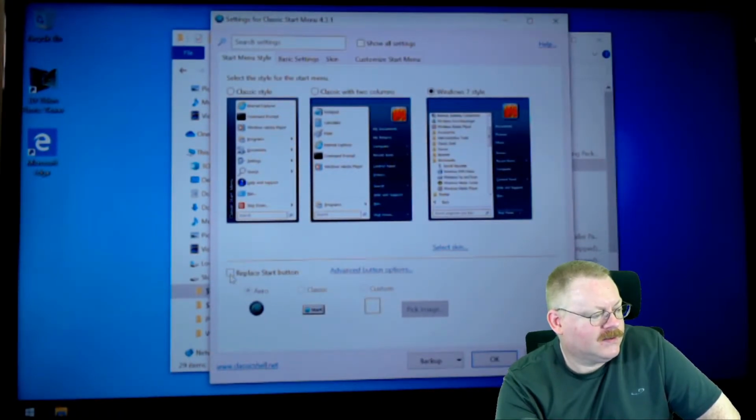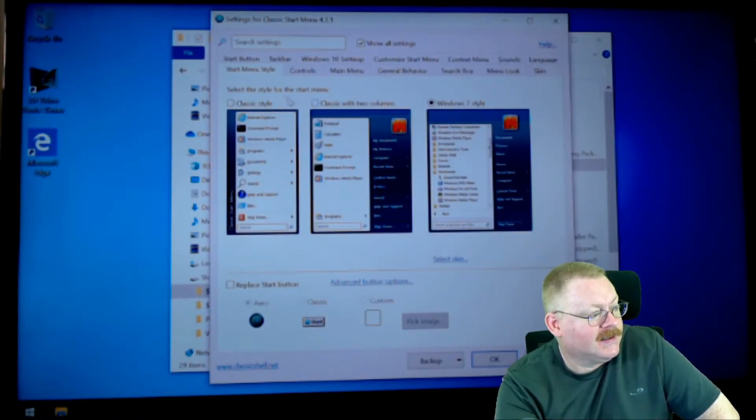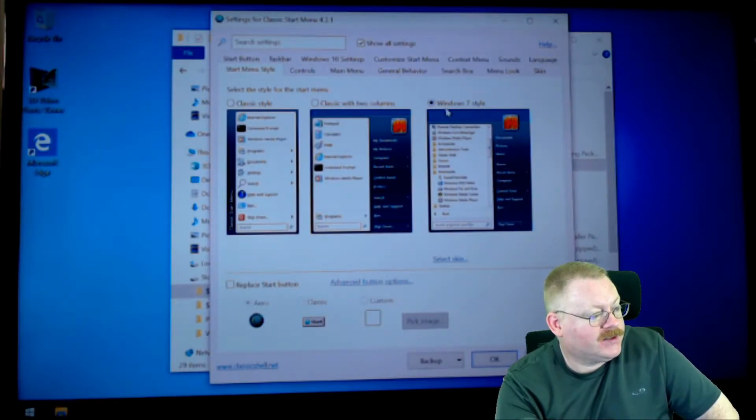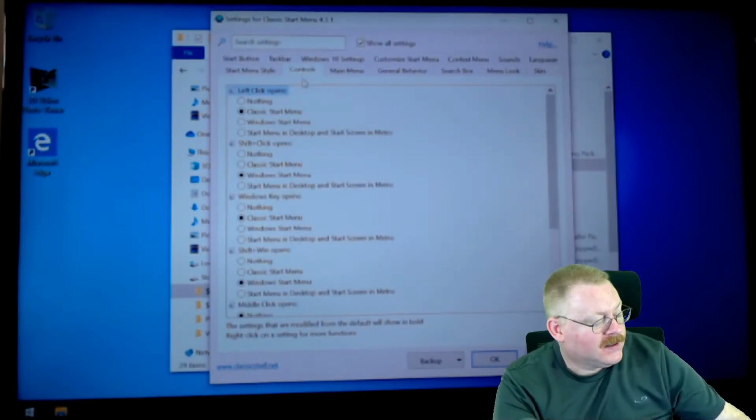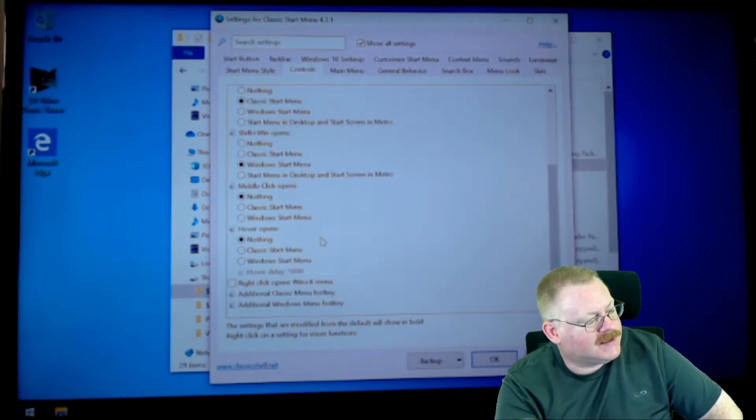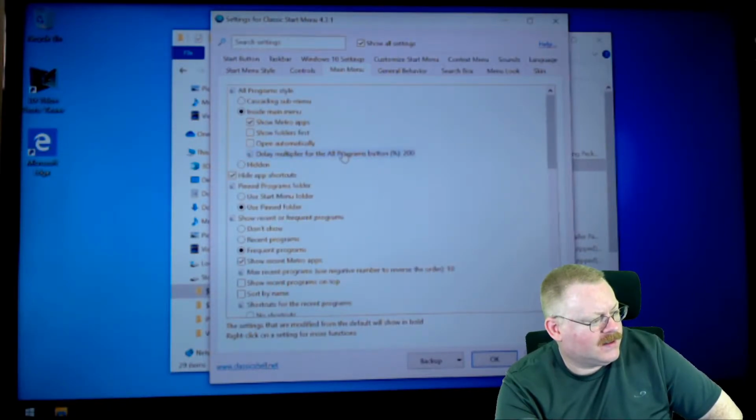Okay, so we're not going to replace the start button, but we're going to show all settings. And we'll just walk through the start menu style. We're going to do Windows 7, controls. I think pretty much all of the standard menu is good. There is something in here that I want, though.